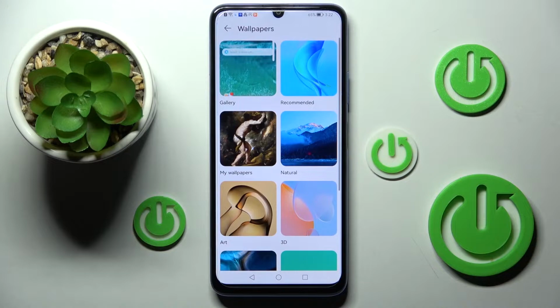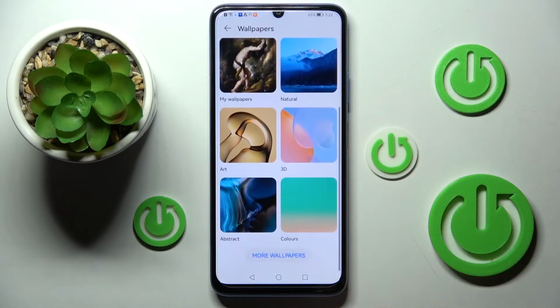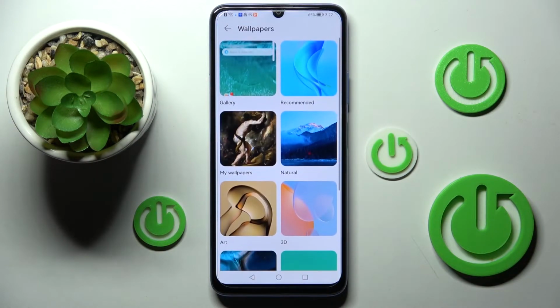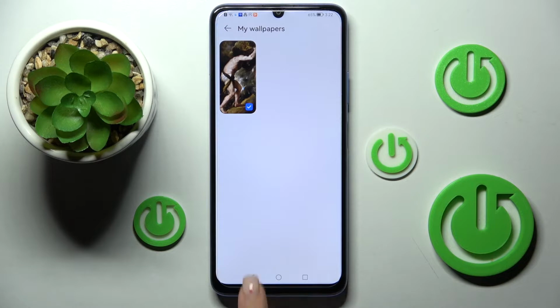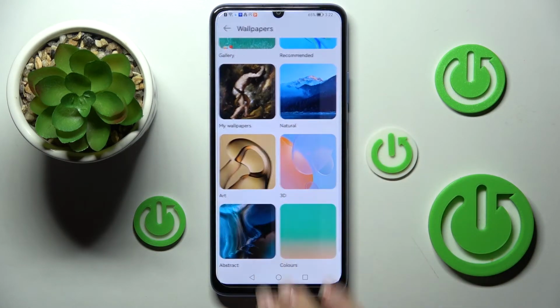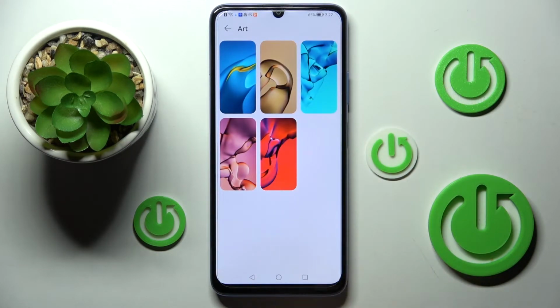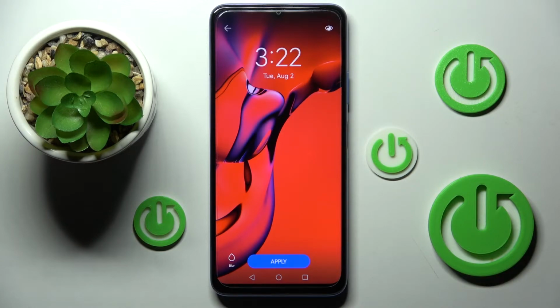Here you can go to some online wallpapers, you can download something, you can also buy some wallpaper from the store, but I will choose one from my wallpapers. Actually, there is just one, so maybe let's pick one from the Huawei wallpapers, for example this one.